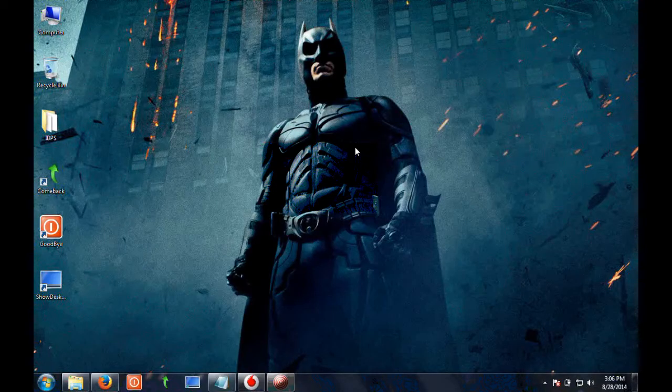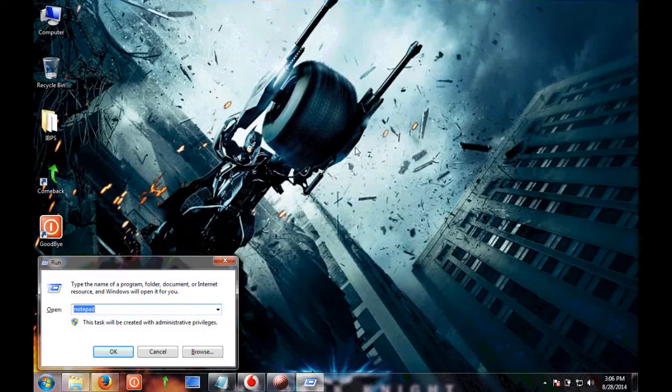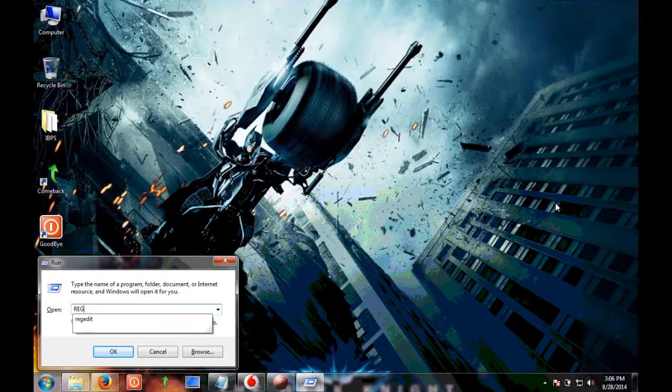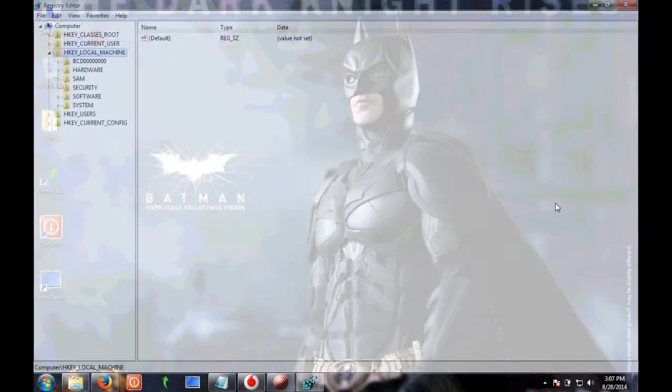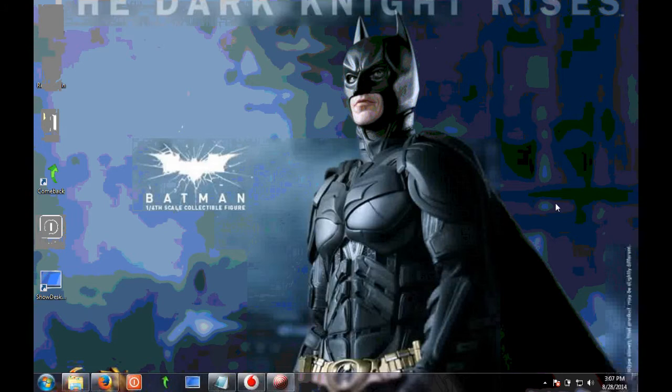So if you want to open some system applications by using run command like Notepad or Registry Editor, you have to go to run command by pressing Windows and R, and you need to type the particular application like Notepad. It will open the Notepad, or REGEDIT, it will open Registry Editor, or gpedit.msc, it will open Group Policy Editor.